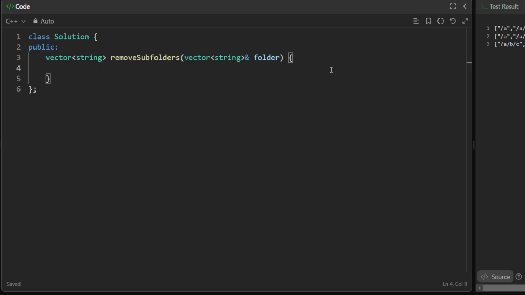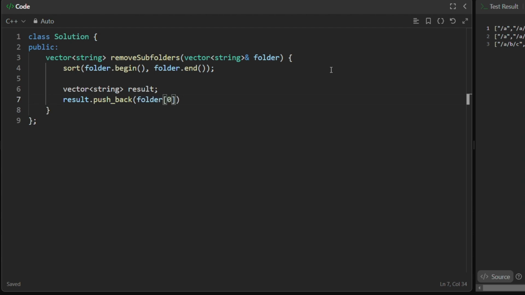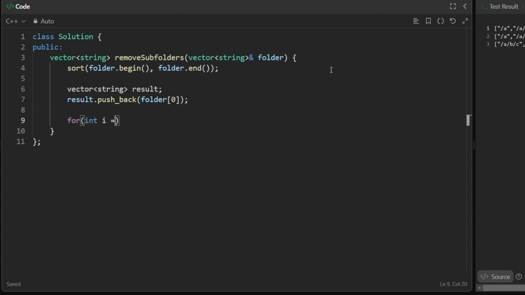Let's code it out now. So first of all, as I said, we would need to sort the folders array. So we'll do sort folder.begin, folder.end. Then we'll create an answer vector of type string. Let's name it result. The first folder in your folders array will always be a parent folder, so in our result, we'll push the first folder. After that, we will start from the second folder, that is I equals 1 till the end, and we'll do I plus plus. Then at every iteration, we will find out the last folder. Your last folder will be result's last element, so result.back.